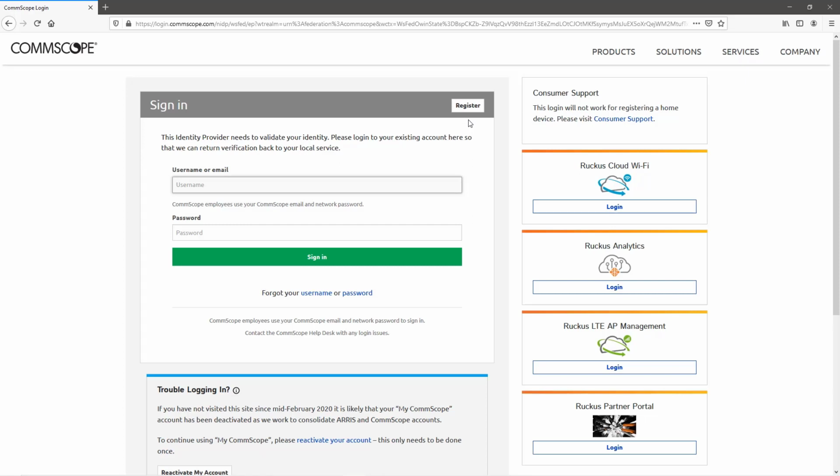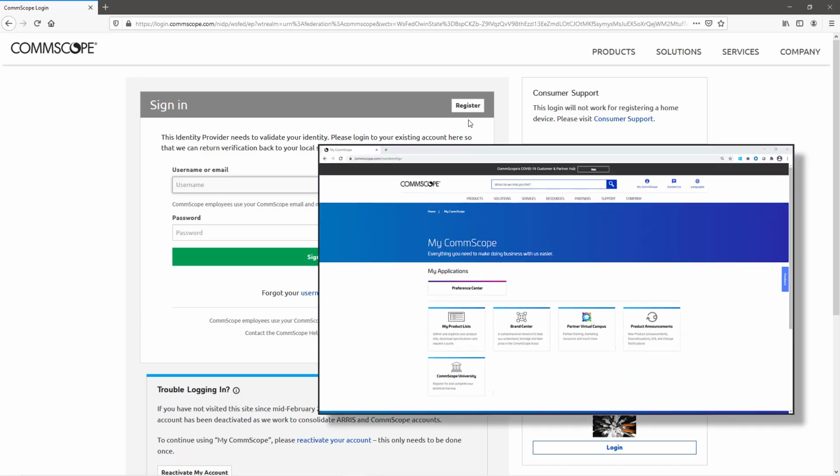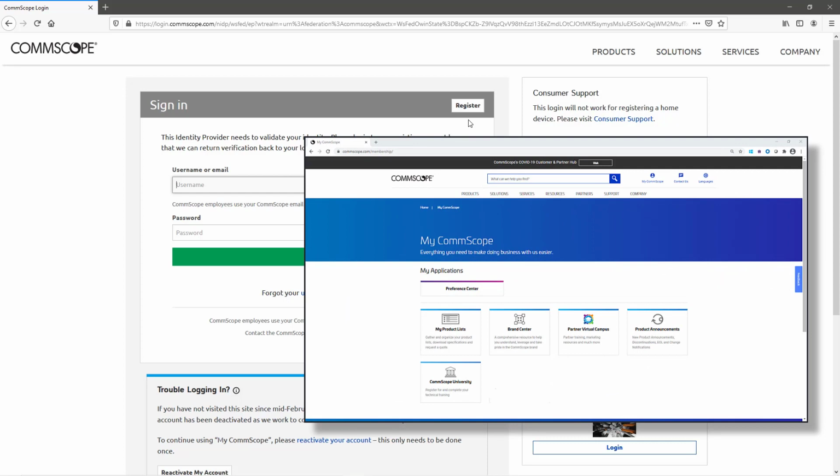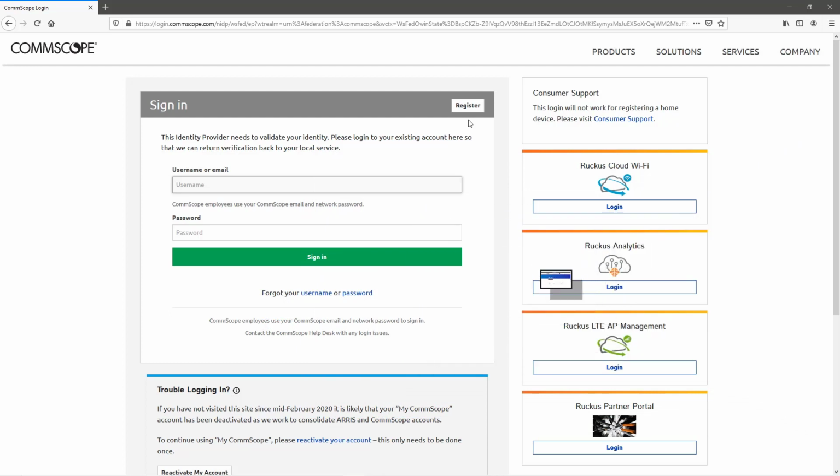Now before we move forward, I want to point out that if you already have a Mycomscope account, you can enter your username and password now and go directly to your home page. Here's what it looks like. And if you already have the CU tile, as shown here, just click on it and gain access to CommScope University. If you do not have the tile, you'll have to request access, which will be discussed later in this presentation.